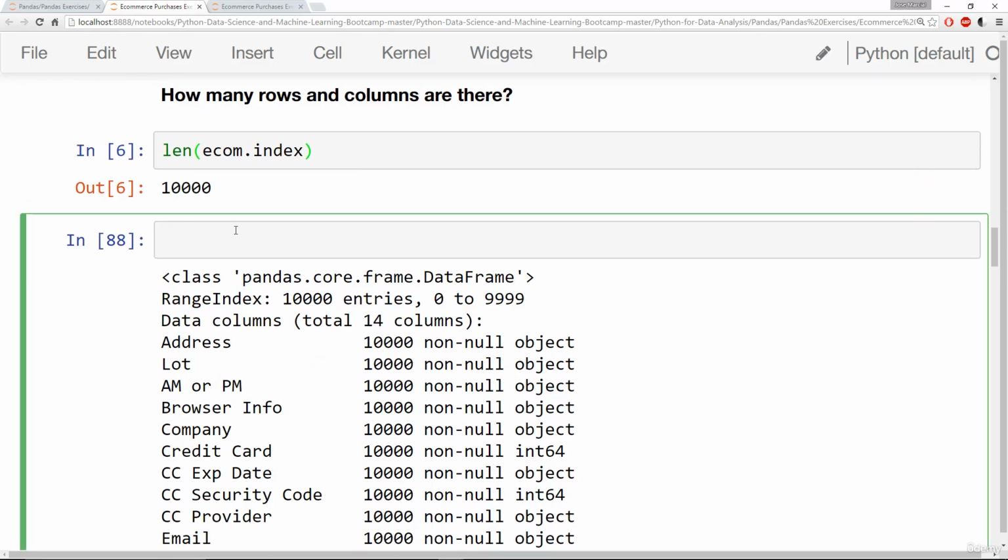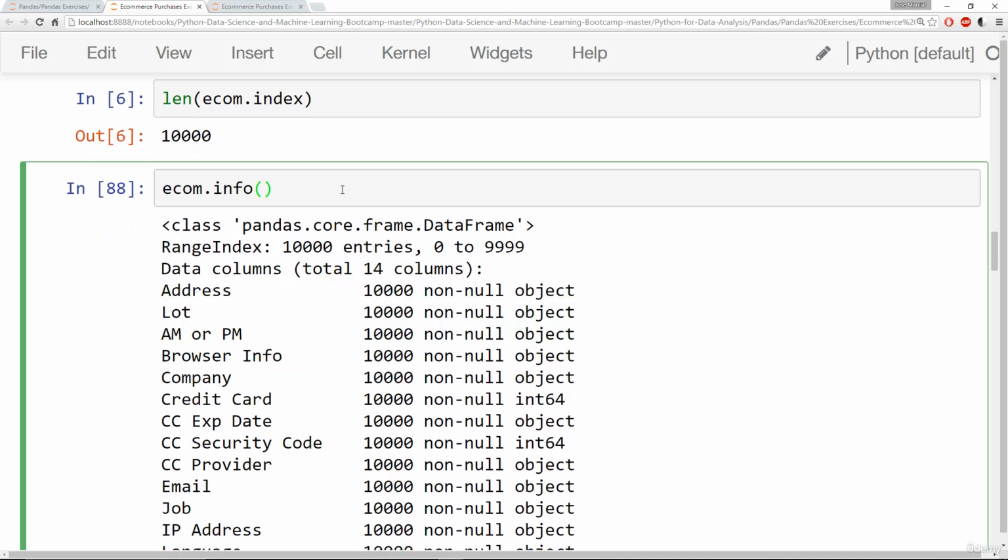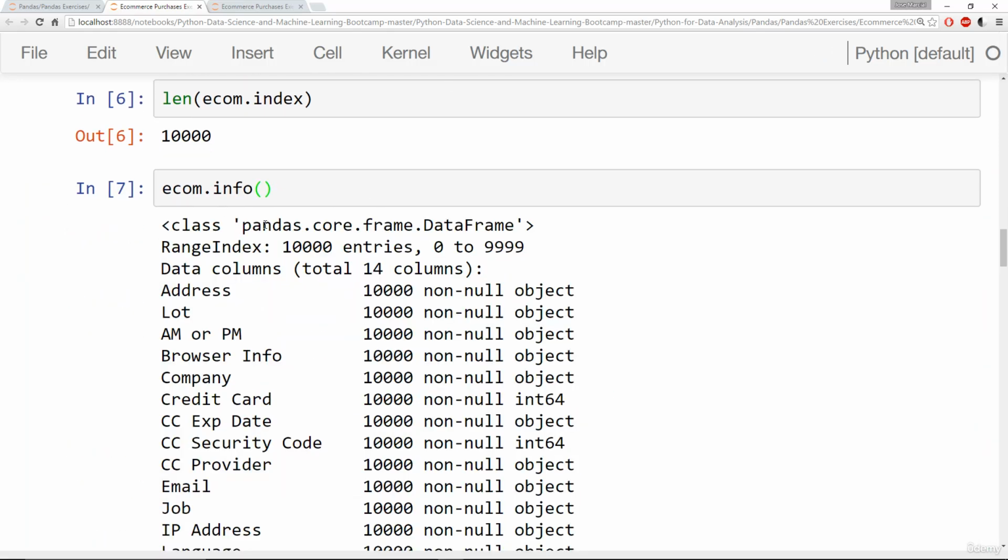A nice way to do this, however, to get both pieces of information at once, plus a couple other nice pieces of information, is called the info method off of that. And hopefully by looking at this output, that was a nice hint to use the info method.